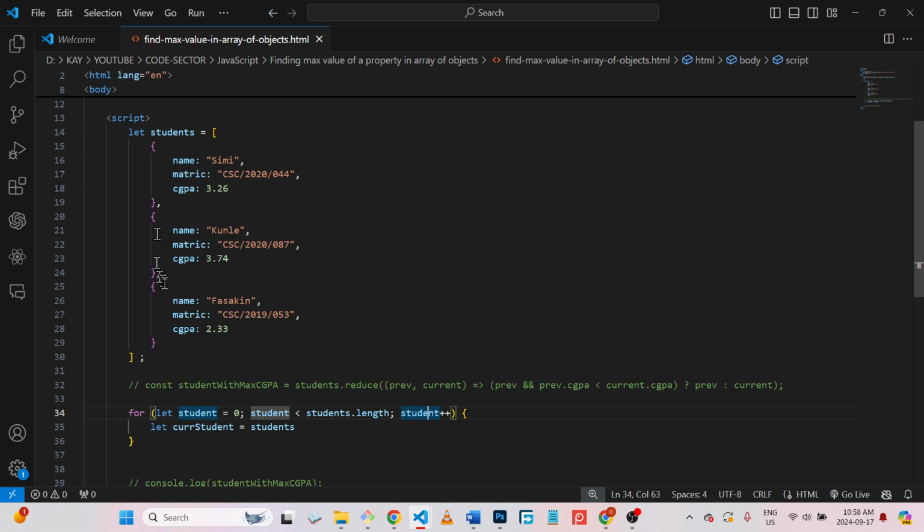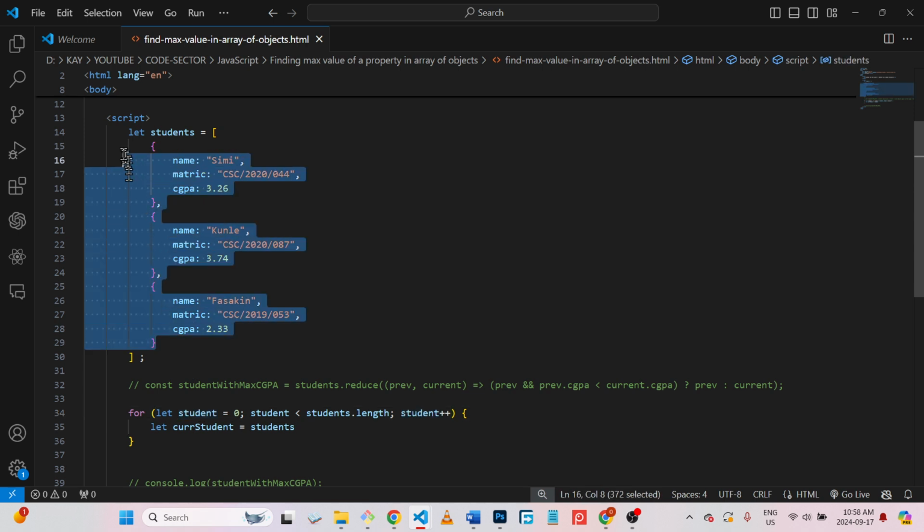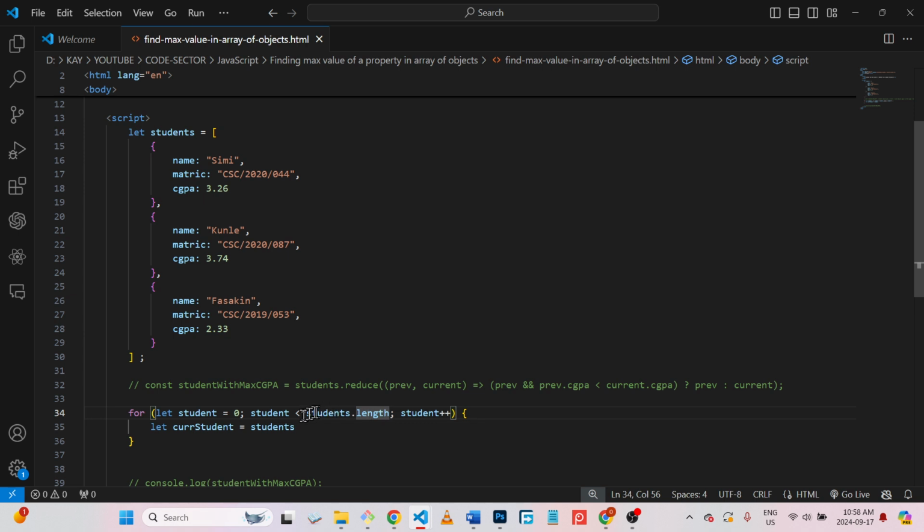Why is it running across 3 times? Because we're running it across the length of the array, which is 1, 2, 3. So that is students.length less than, so that'll be 0, 1, 2. students.length is 3. But with the traditional loop, we start with 0.